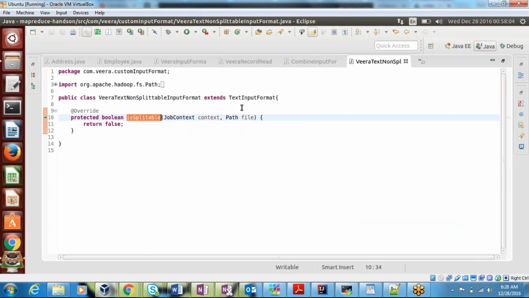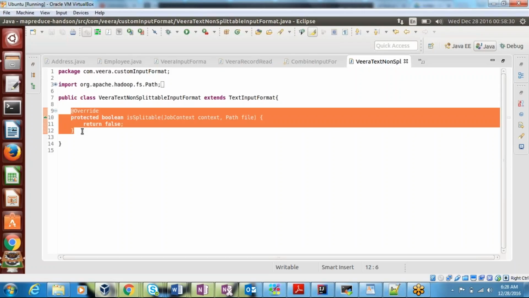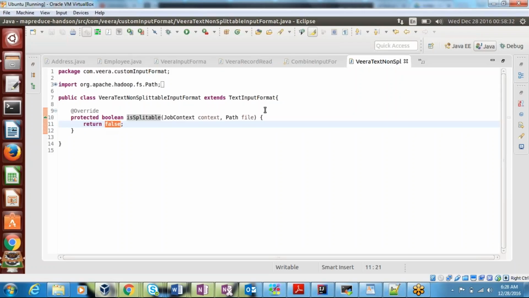For the rest of everything I'm making use of the text input format only. Record reader, I'm using the text input format. Input splits, I'm using the text input format. Get current key, whatever you process, I'm processing similar to the text input format. The only change in this custom input format is splittable. So I don't want to split my file. I have overridden this, and I'm just returning false.